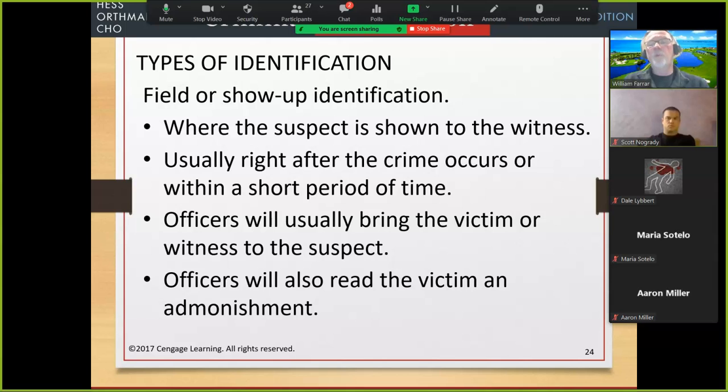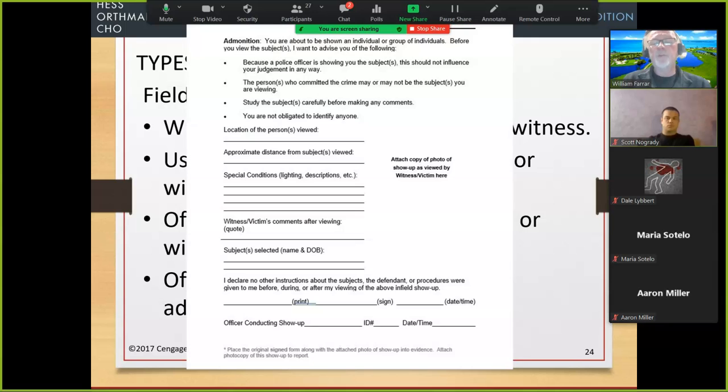So again, this is where the suspect is shown to a witness, usually right after the crime occurs or within that short period of time. Officers usually bring the victim or the witness to the suspect. We don't do it the other way unless we have to. And the officers will still read the victim an admonishment. It looks like this. And you'll have a similar one when you do a photo ID.